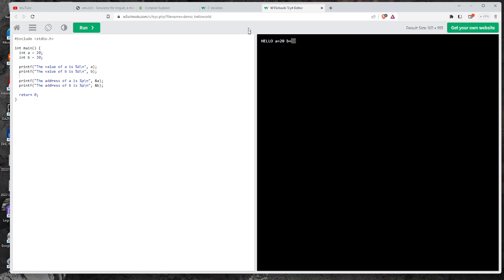But sometimes we want to know exactly where a and b are located in the address of the computer. If we want to display where in the memory the value of a is stored, because it has to be stored in a memory somewhere. Okay, we just run this program.